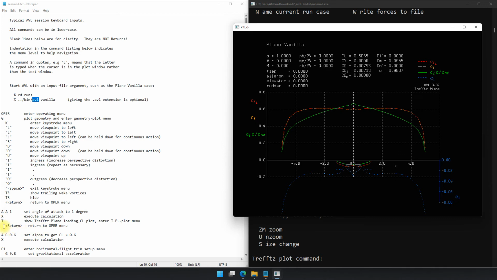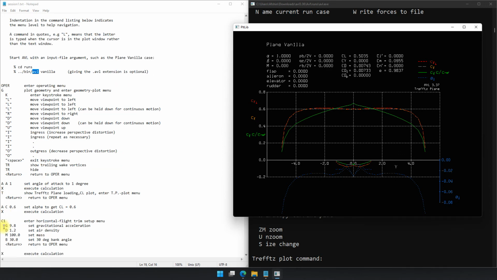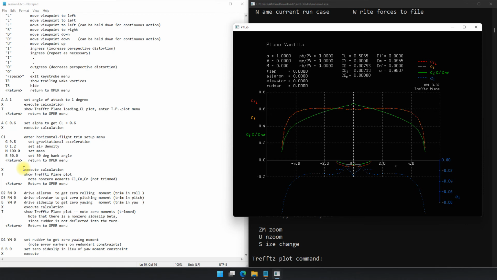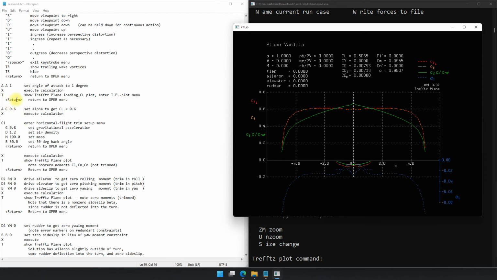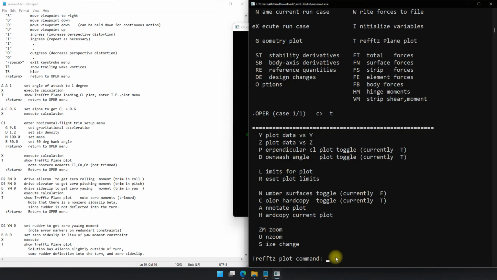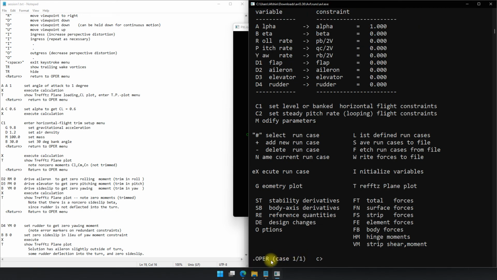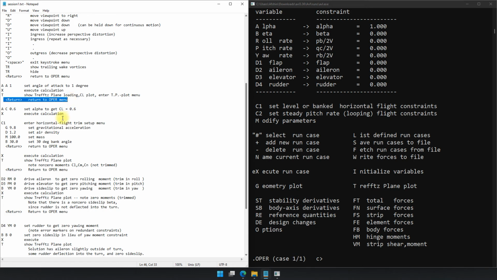Now we go back again to follow additional commands from this session. So here we see that we have to press enter to go back to the upper menu. So again, we're in the upper menu. So we're here now, and now we're going to change another constraint. So we have AC to 0.6. This is to set the alpha, or the angle of attack, that gives us the lift coefficient of 0.6.